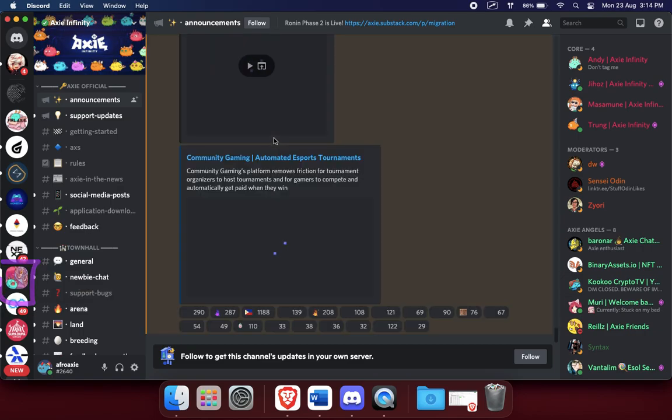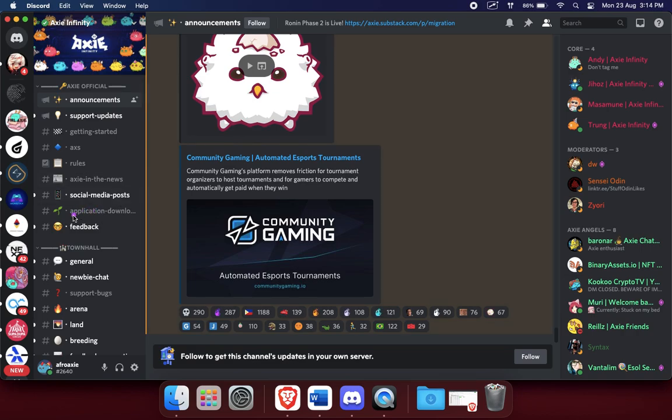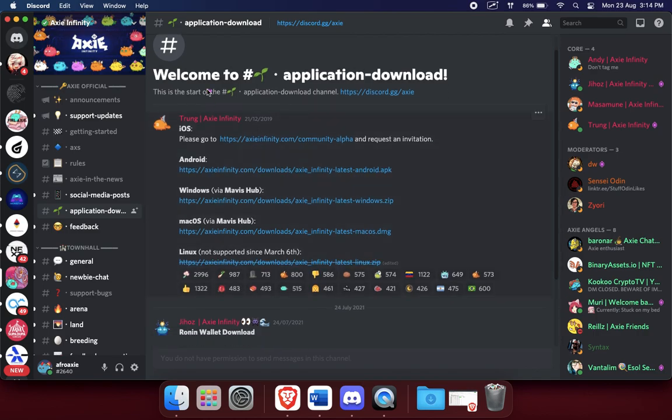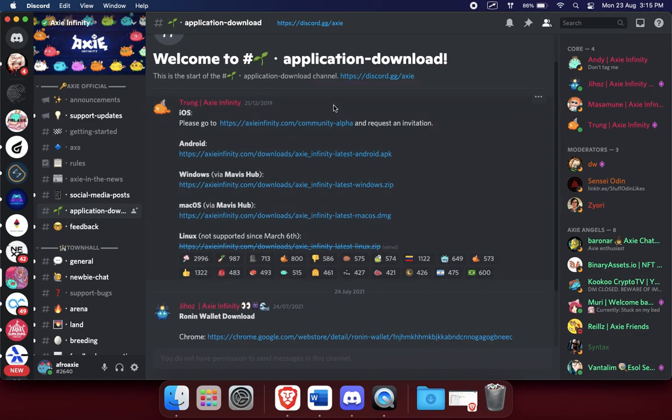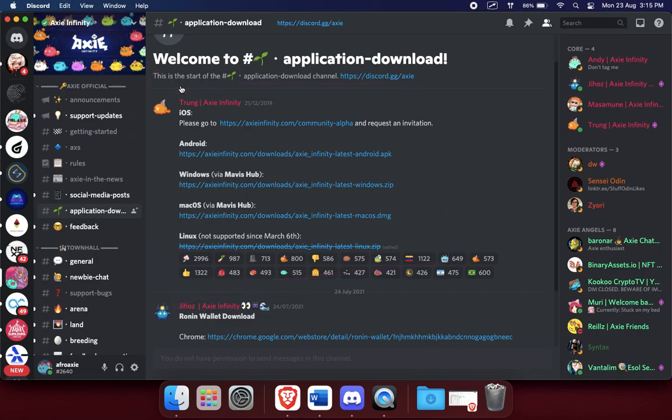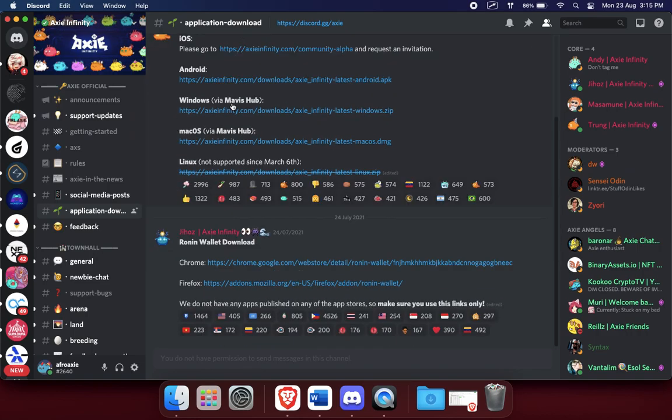Once you've joined their Discord, what you should do is look for the application download, which is over here. Let's click on that. At the top here, we see welcome to application download. This is going to be all the official links for us to download. First of all, the top link is for downloading the game program, so you can play on your laptop or computer or your phone. What we want is the Ronin one. Can you see down here? It says Ronin wallet download, Chrome and Firefox.